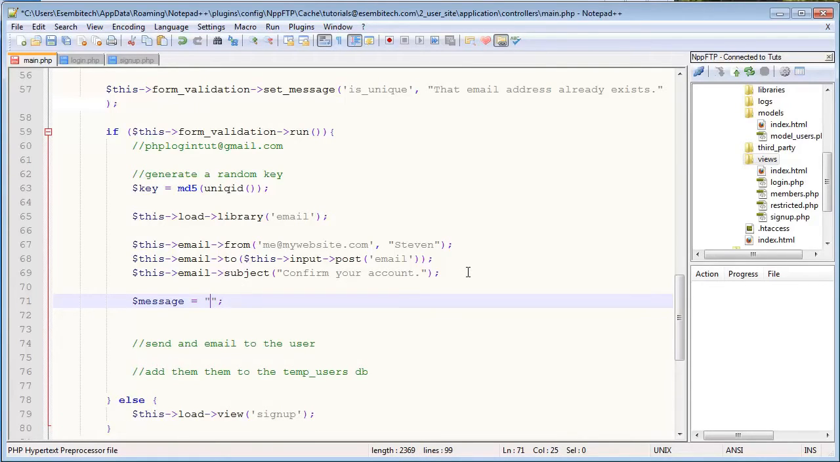The message is going to be an HTML message, which means the content of the email will actually be in HTML format. I'm pretty sure that when the email library is loaded automatically, it configures itself to send the message as plain text. So we need to change how the email library is configured, and we can do that by passing an array as the second parameter when we load the email library, with some configuration options.